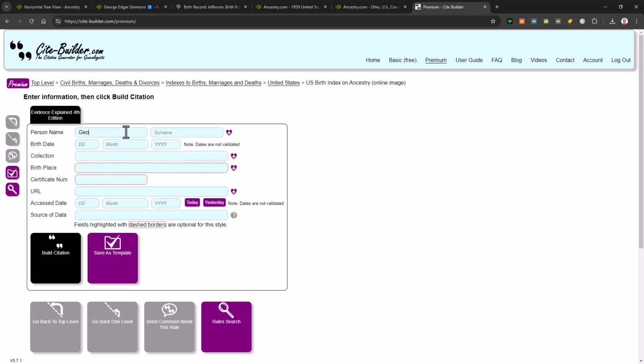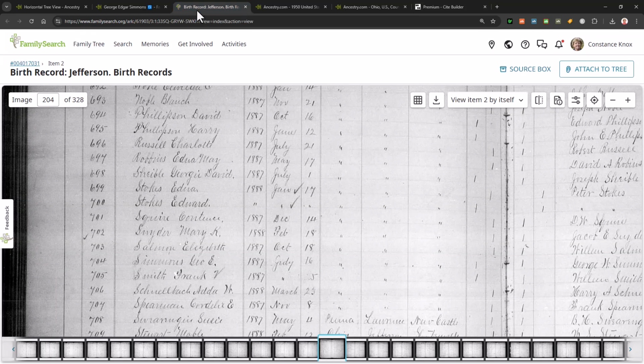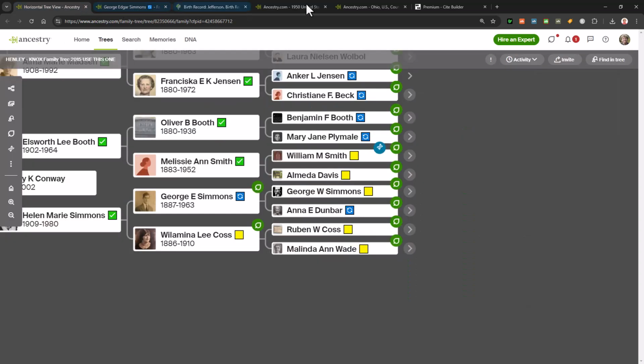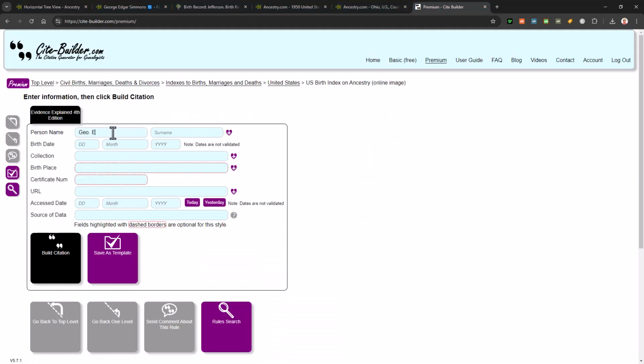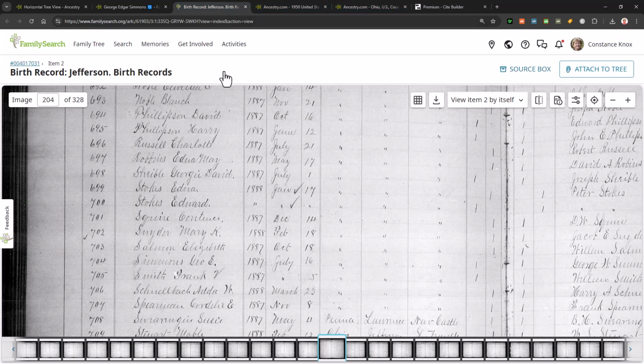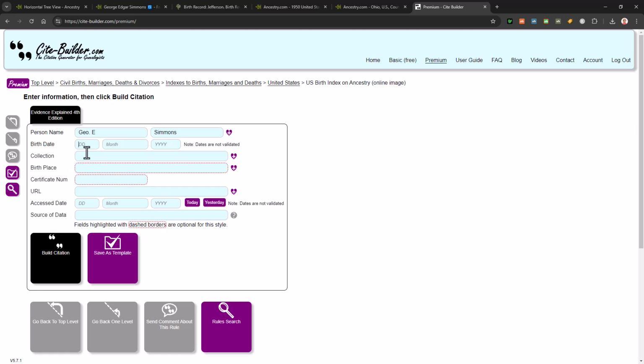All right, I'm going to type it just exactly as I see it on here. I think it was Geo, right? Simmons, G-O-E. So I'm just going to type it exactly as I saw it in the record. And the birth date, again, forgive me for bouncing back and forth, oh, July 16th, 1887.